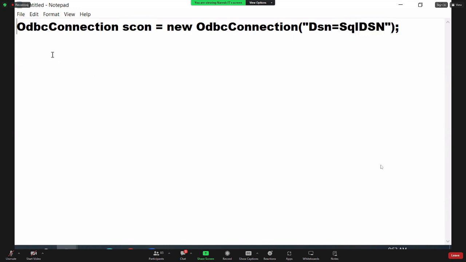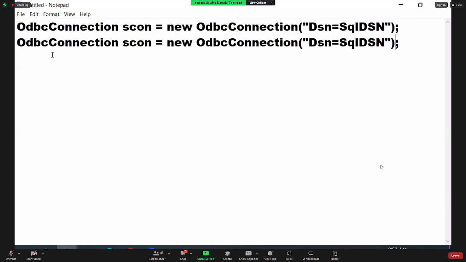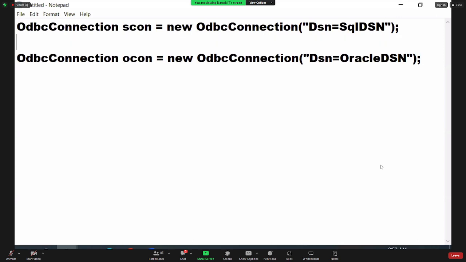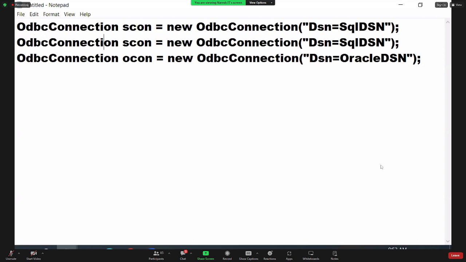Same way, I want to connect with Oracle. OCon is equal to Oracle DSN. I want to connect with Excel. Excel DSN. So now understand, SCon will establish a connection with SQL server. ECon will establish a connection with Excel. OCon will establish a connection with Oracle.